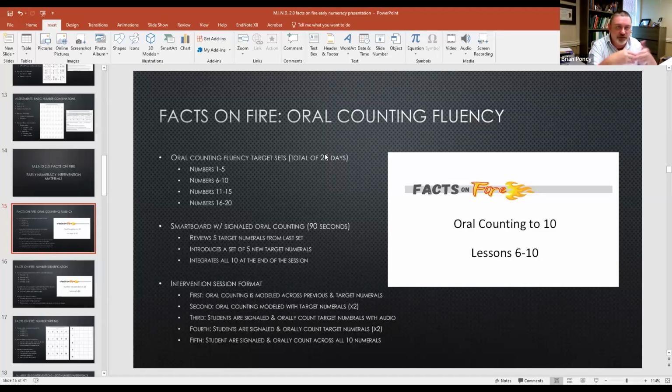And so, after you teach it to them and they practice it for a few days, they have it down. As you'll hear, I'll play all of these so you see what they are, not exactly what they look like, because you're going to see a different split screen, but you'll see what the smartboard will look like. And so we have an intervention session format. The first time through will be oral counting modeled across the previous and target numerals.